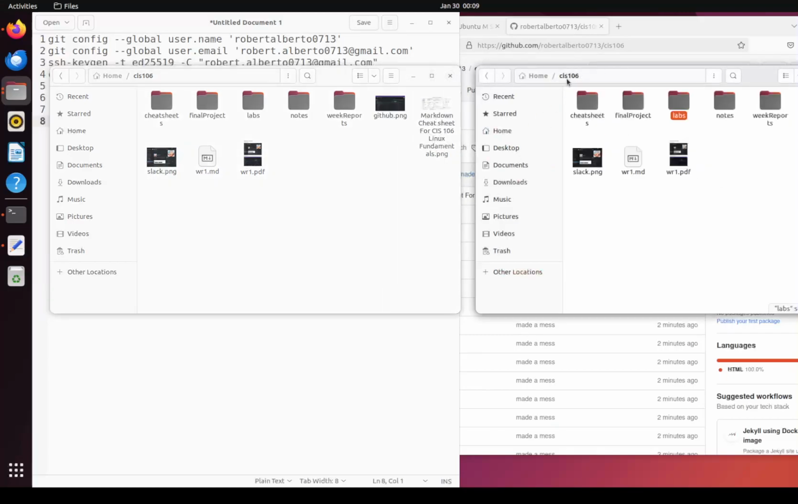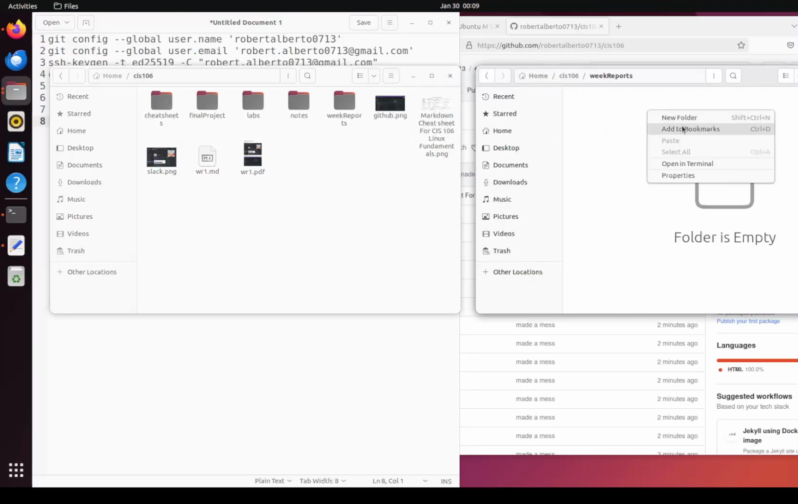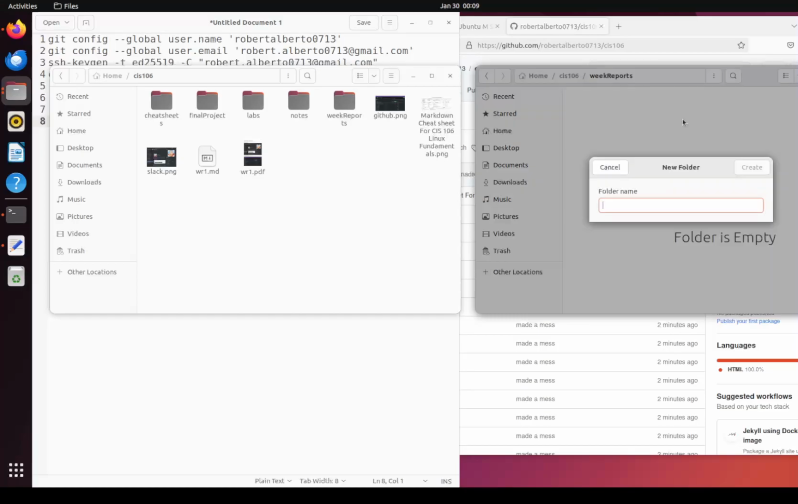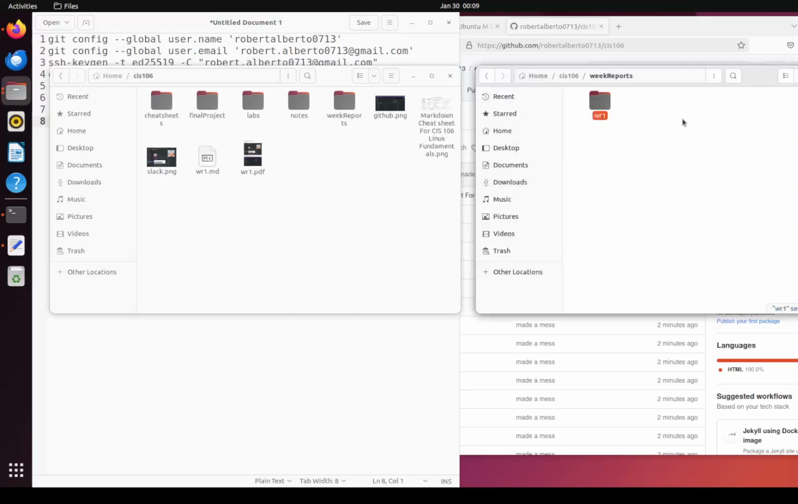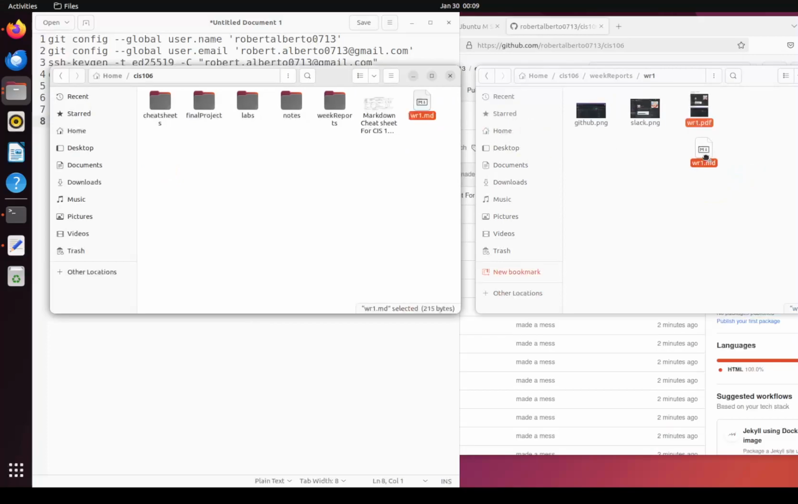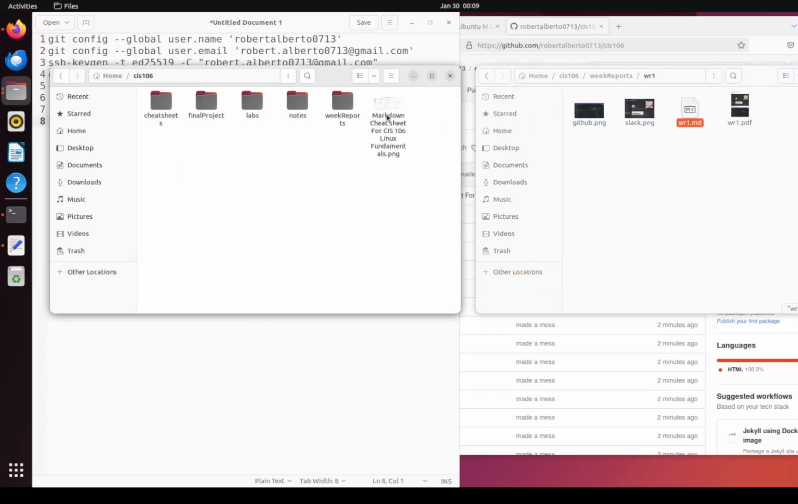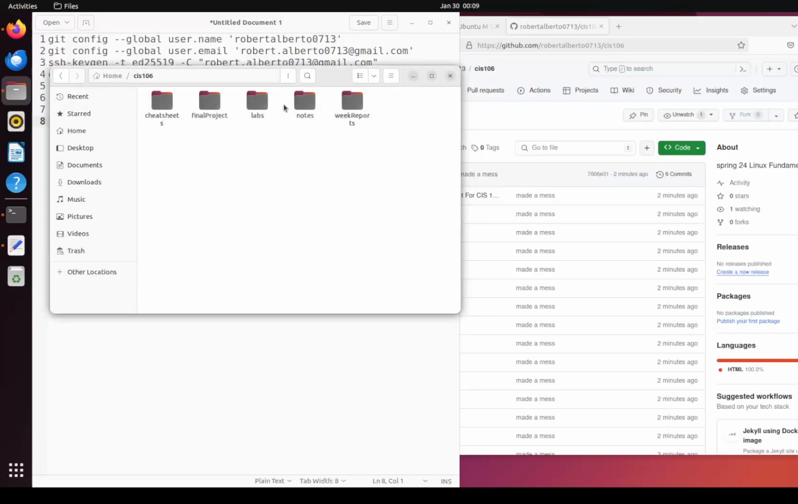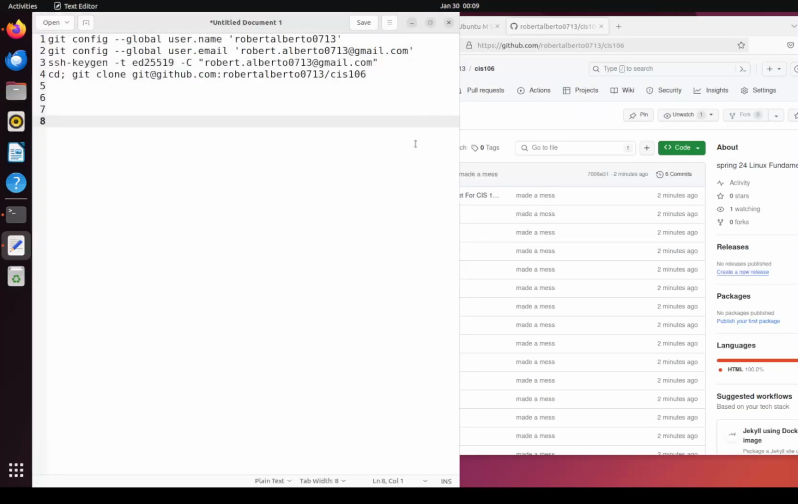That's good. Now go back to CIS 106, then go to week reports. Then over here, we're gonna create a folder. We're gonna call it WR1 for week report 1. Go inside the folder, and then we're gonna move the files from week report number 1 here. And then the last file that we have is the cheat sheet for Markdown, so we're gonna put it in cheat sheets. Now I can close this, and I can close this as well because I do not need it.